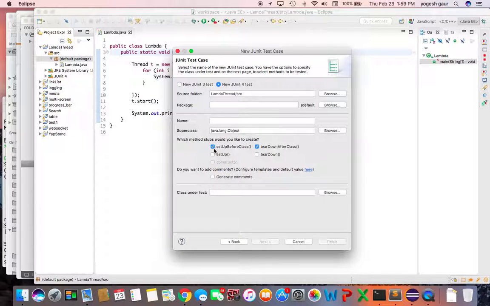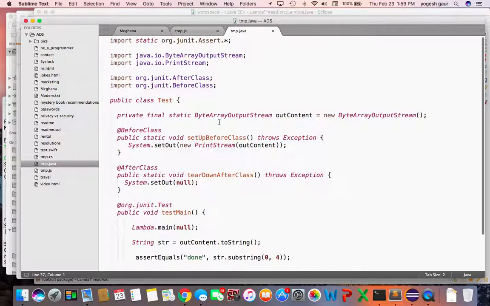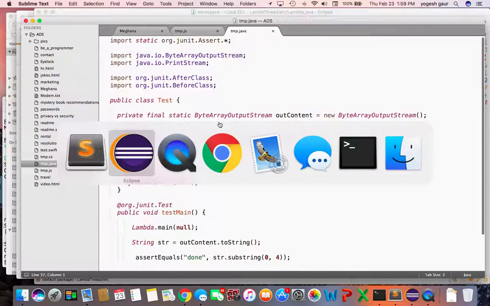We want to be able to run some things before, the setup before class and teardown after class. So that's why I have added that. And the name for this, let me see what is the name I want. Because I've run this thing before, I will call it test.